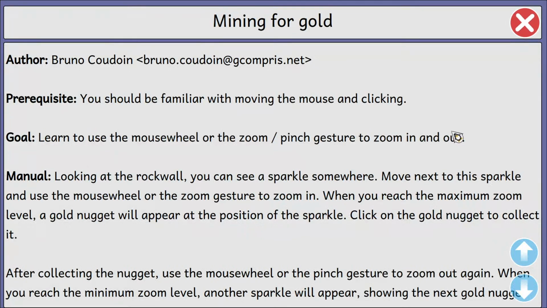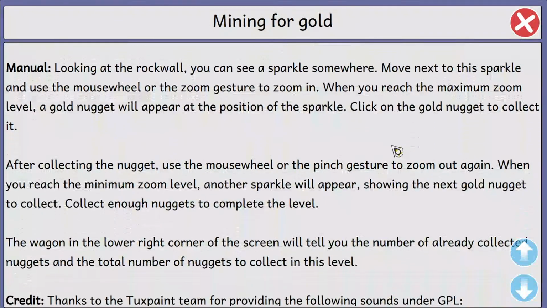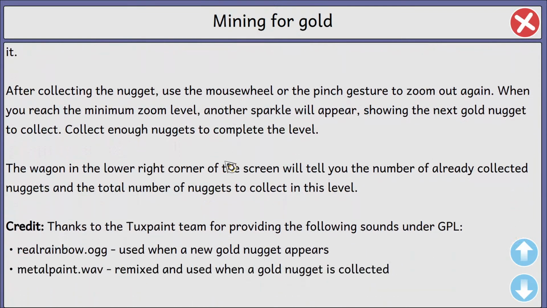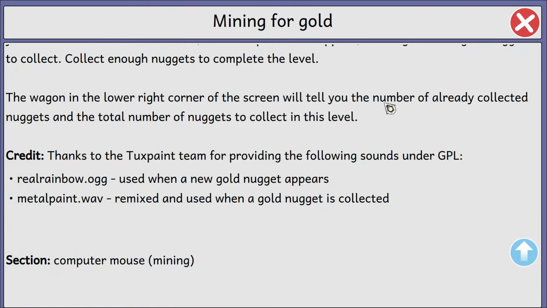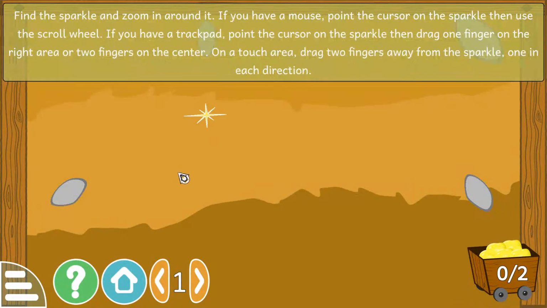Let's use the mouse wheel and the pinch gesture. You can see the sparkle. Use the mouse wheel to zoom in. When you reach maximum zoom, a nugget will appear. Click and collect. After collecting, zoom out and another nugget will appear. Collect enough nuggets to complete the level. And the wagon telling you how many you've collected and the total number to collect. Looks all good to me.